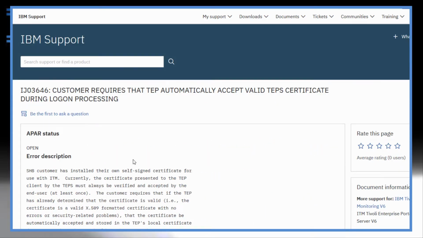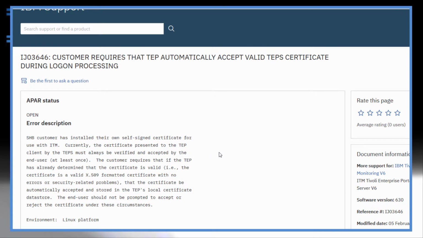So moving on, we have a flash/tech note, and this is for an APAR IJ03646. Customer requires that a TEP automatically accept a valid TEP certificate during logon processing. Now, this is specifically for those of you out there who are using self-signed certificates. This is a customer who had a problem that every time they started up their TEP client, it asked them to verify this TEP certificate.